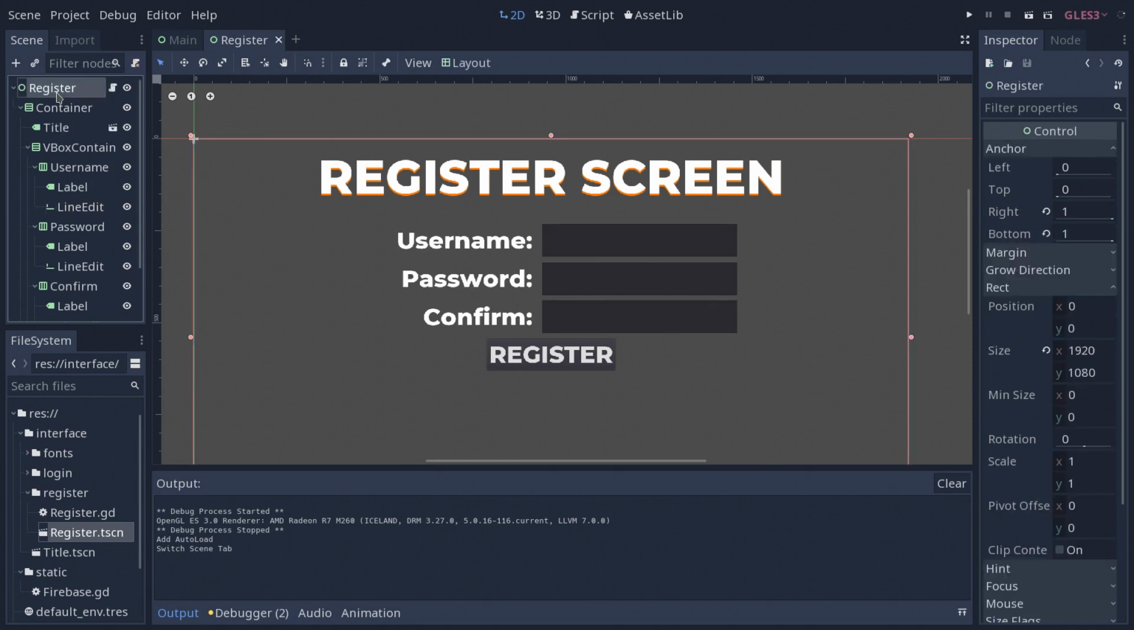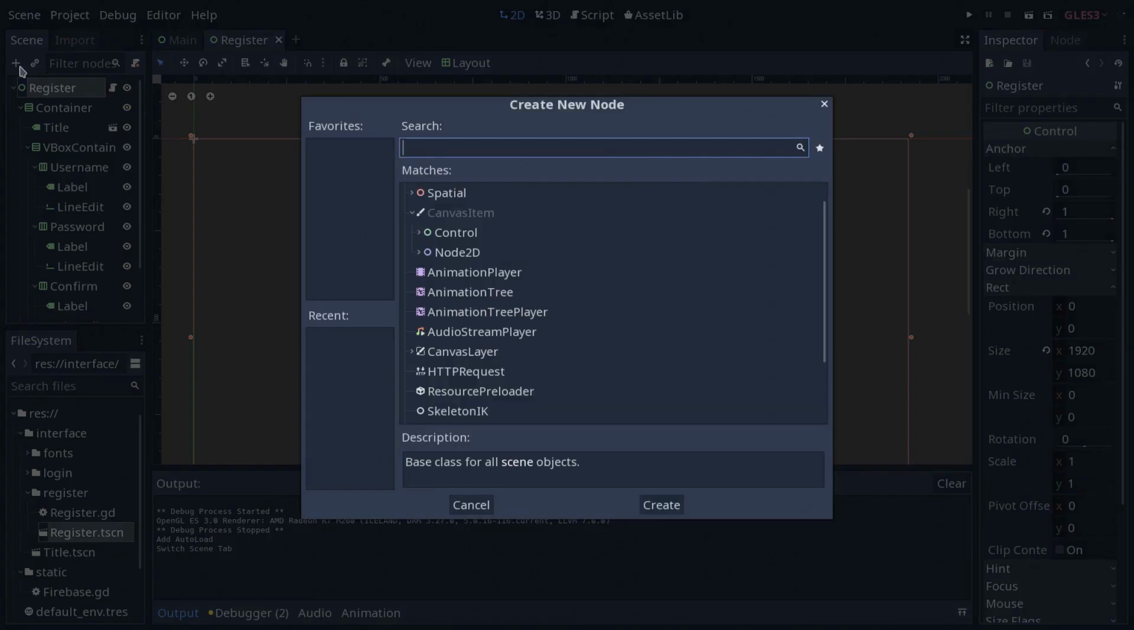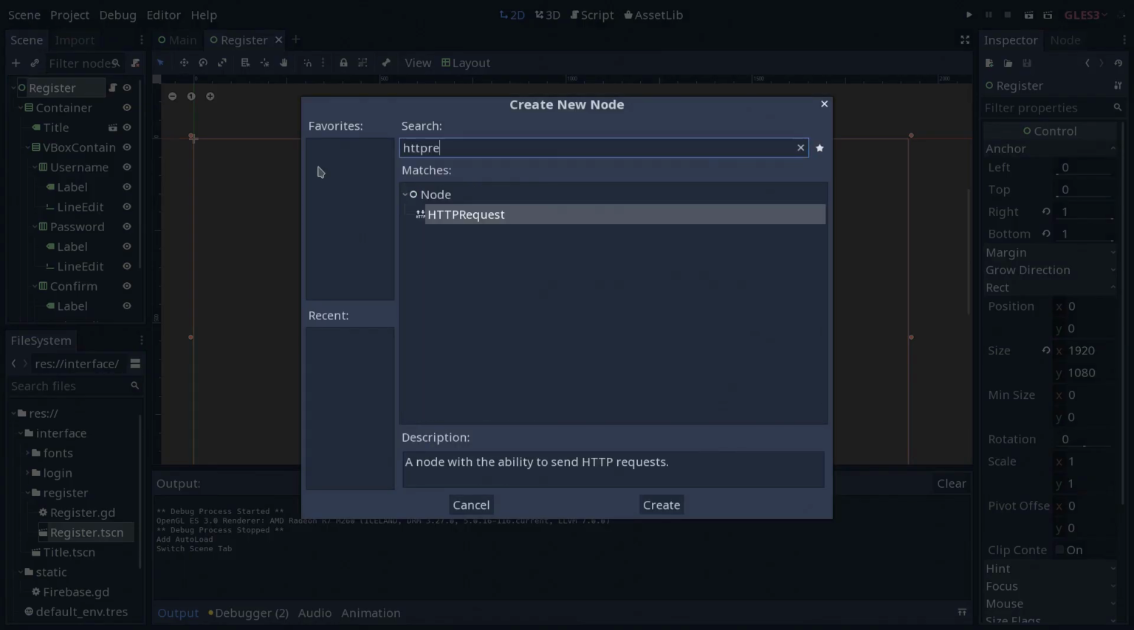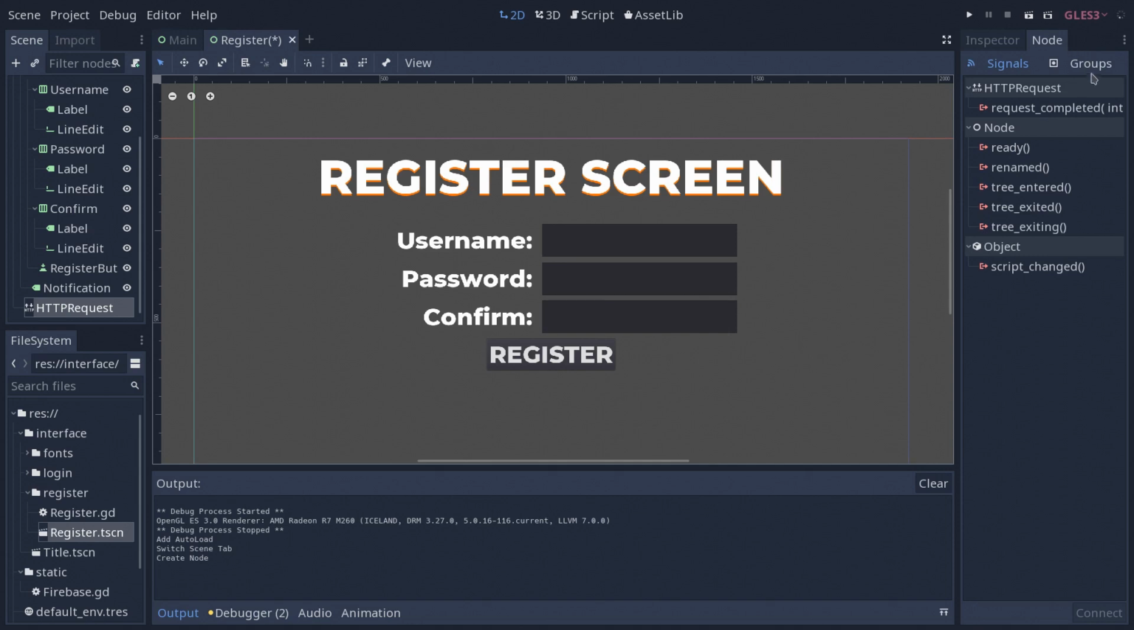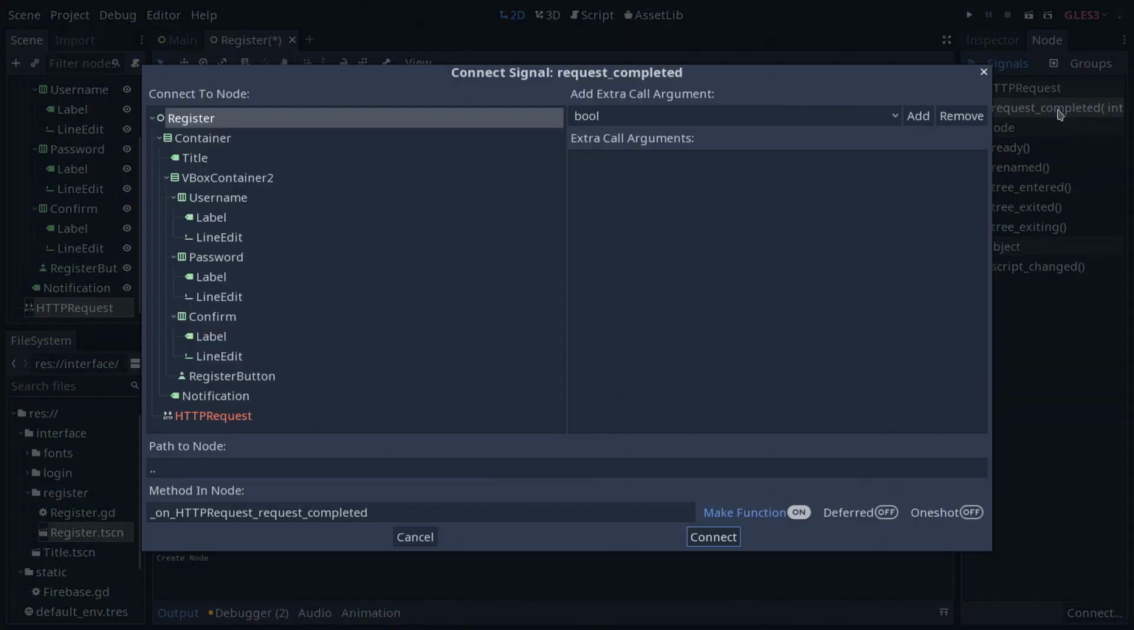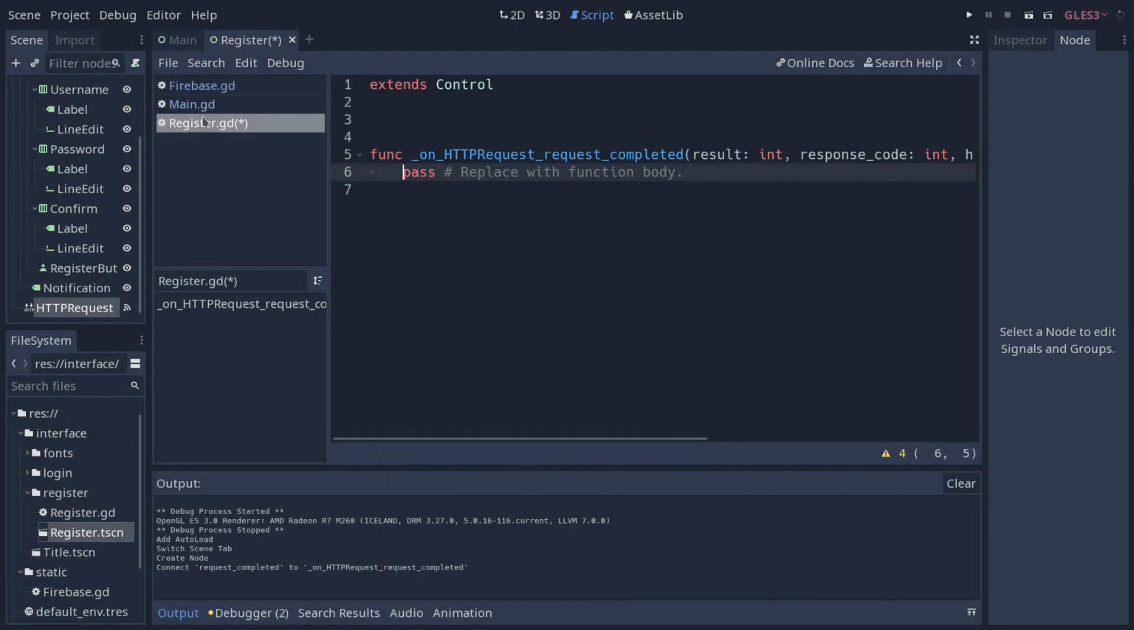So with the register selected, we're going to add a new child to it, which is going to be of type HTTP request. And here on the node tab, we can connect the request completed signal to our register. This is going to be emitted whenever the request that we send, for instance, the register request to Firebase, has been completed. This signal is going to be emitted and we're going to react accordingly.